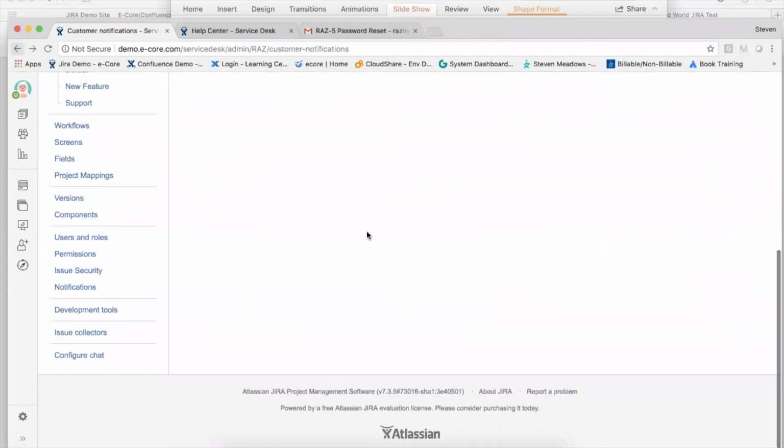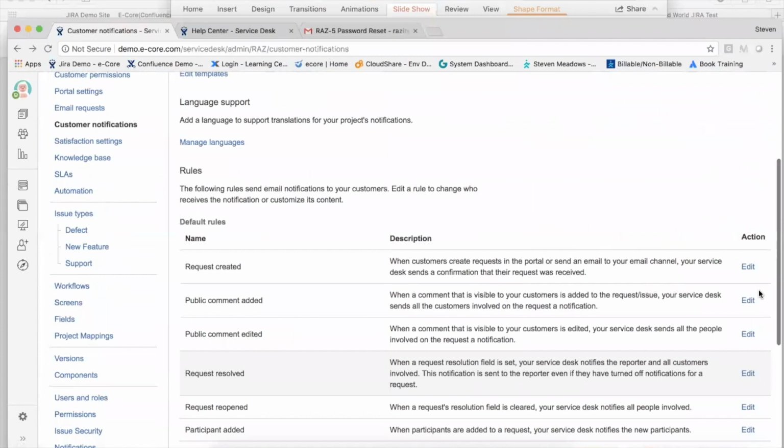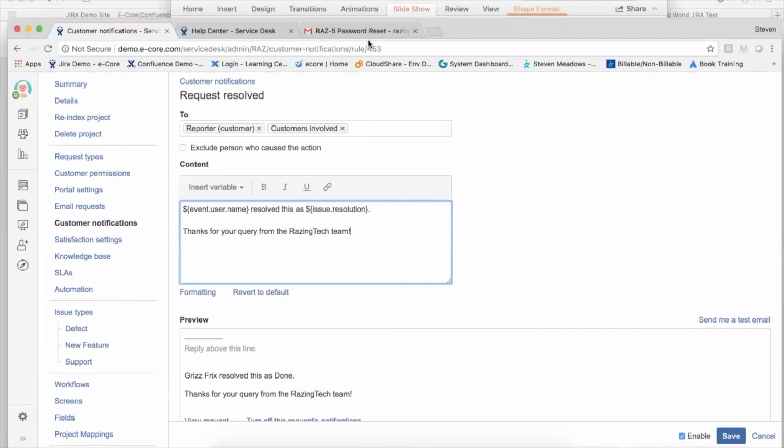Let's go back. Request resolved, for example. Let's resolve this issue. Thanks for your query from the Raising Tech team. Very simple to do.